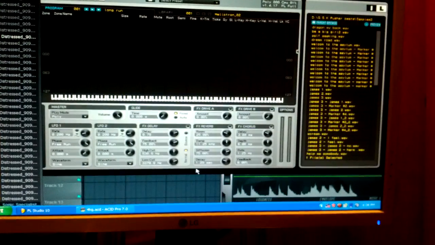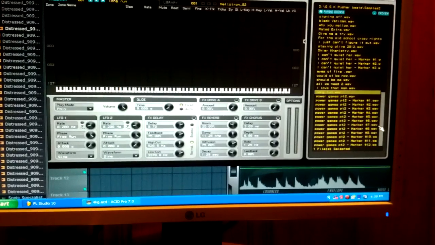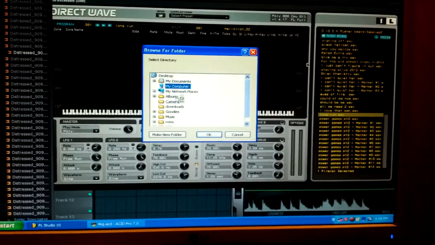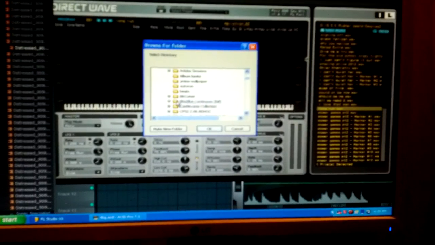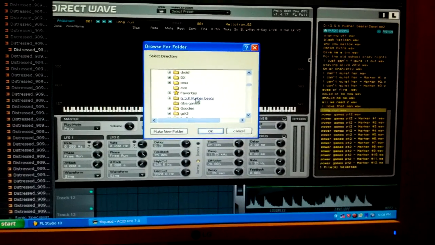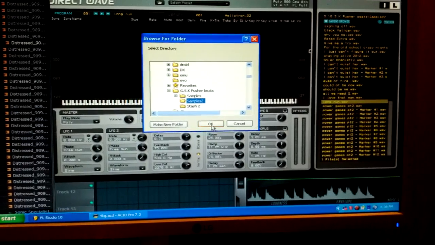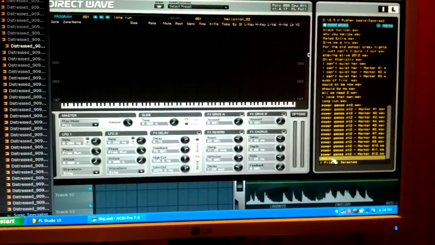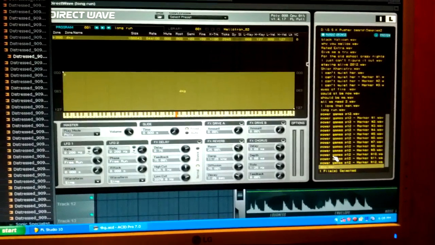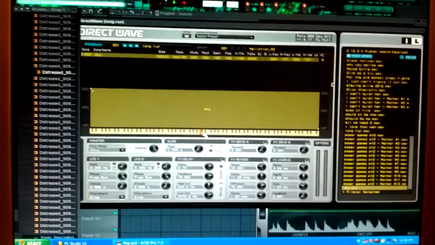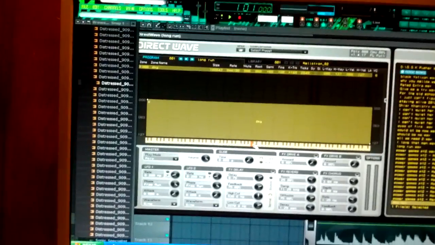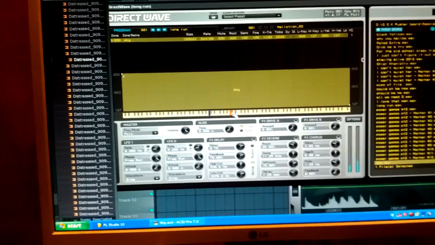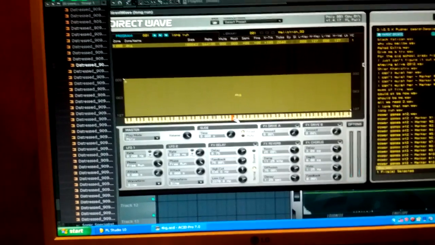I doubt it's going to show up, so I have to reload this, browse my D drive, and so on. Yeah, that's me right there. And now you'll see my new sample. Now here you go, direct wave. A lot of people don't use this, but it's dynamically one of the best. It's right there. So let me find the key I want to play it at.